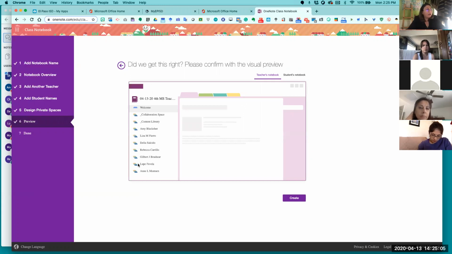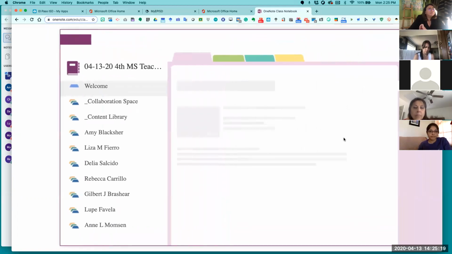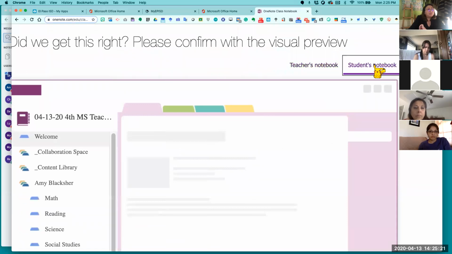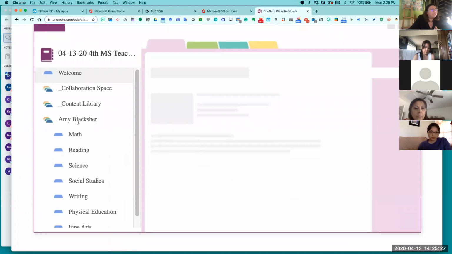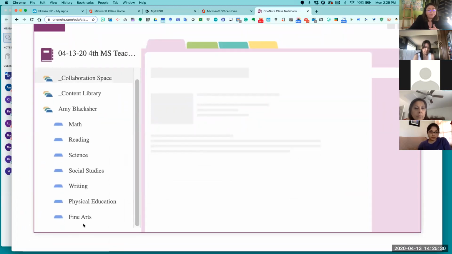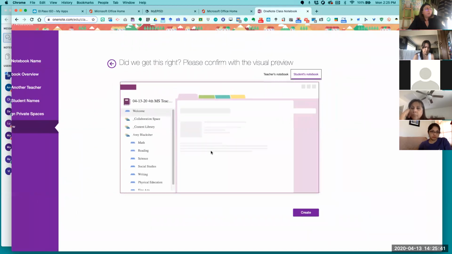Once I click next, on the teacher notebook, this is how it's going to look. My welcome page will be there. I have access to my collaboration space, my content library, and all my students in today's class, okay? Now, that's for the teacher's notebook. What about the students? For a student, this is all a student can see. So Amy, for example, can only see her notebook and all the subjects that she has, plus the content library and the collaboration space. Amy cannot see other people's notebooks, okay? All right, and once I'm satisfied with that, I click create.